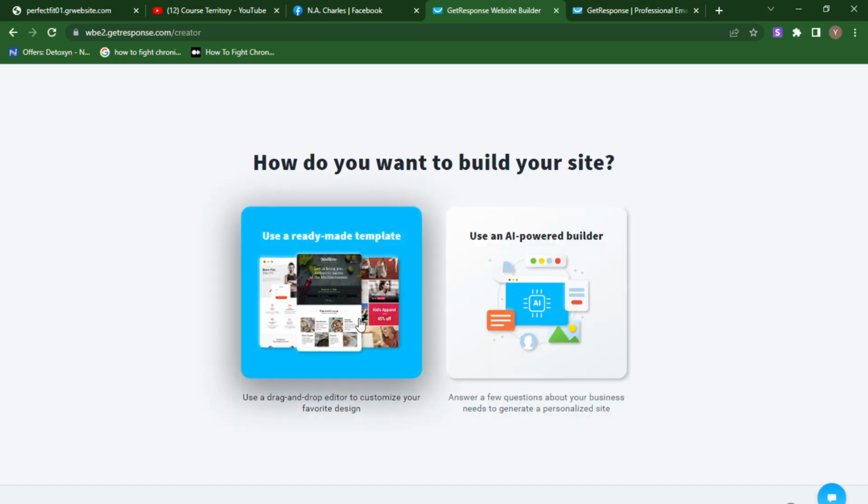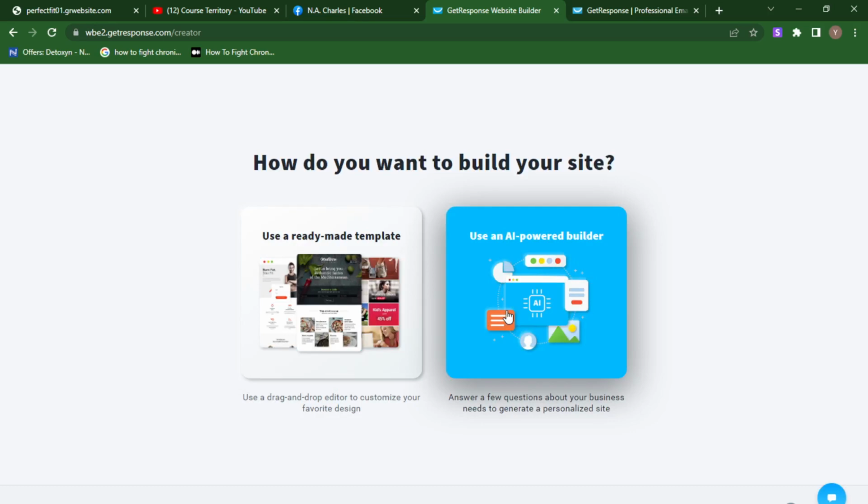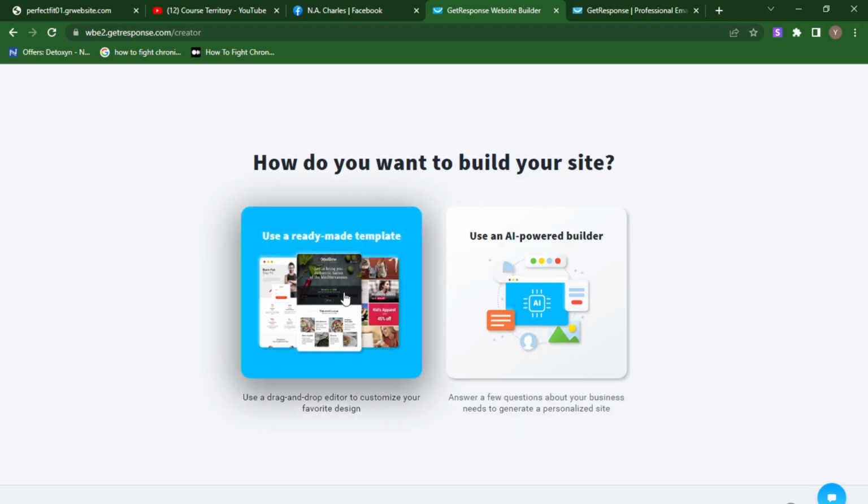You can either make use of a ready-made template, or you can use an AI-powered builder, in the sense that you just tell AI the kind of website you want to build, and automatically it's going to help you do that, guys. That is super, super amazing, right? You can try that out for yourself, but for me, I love going with the ready-made template.